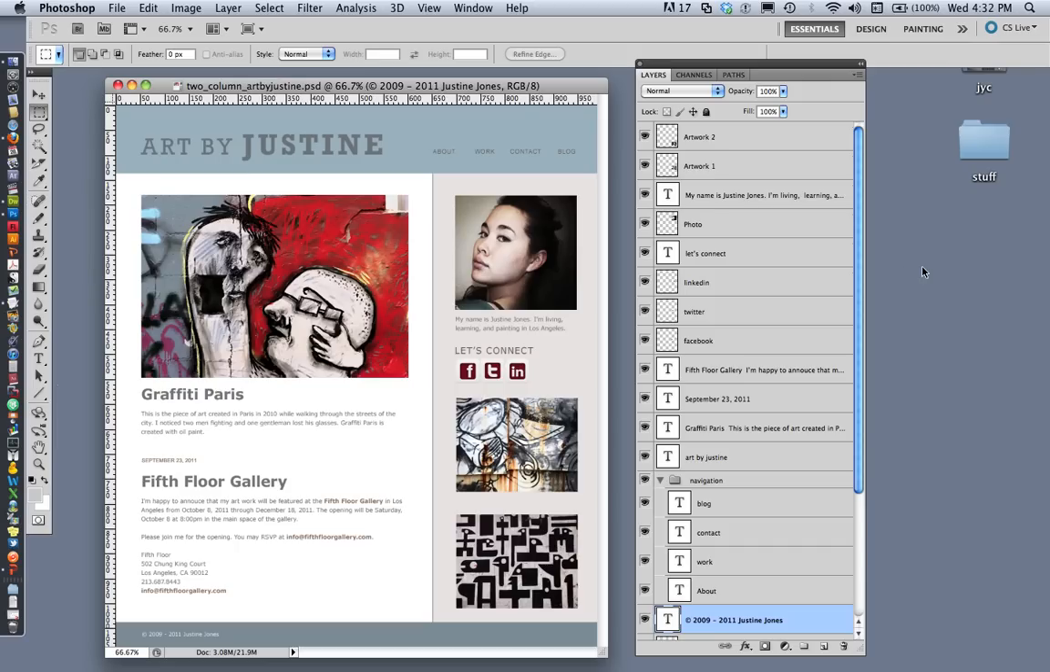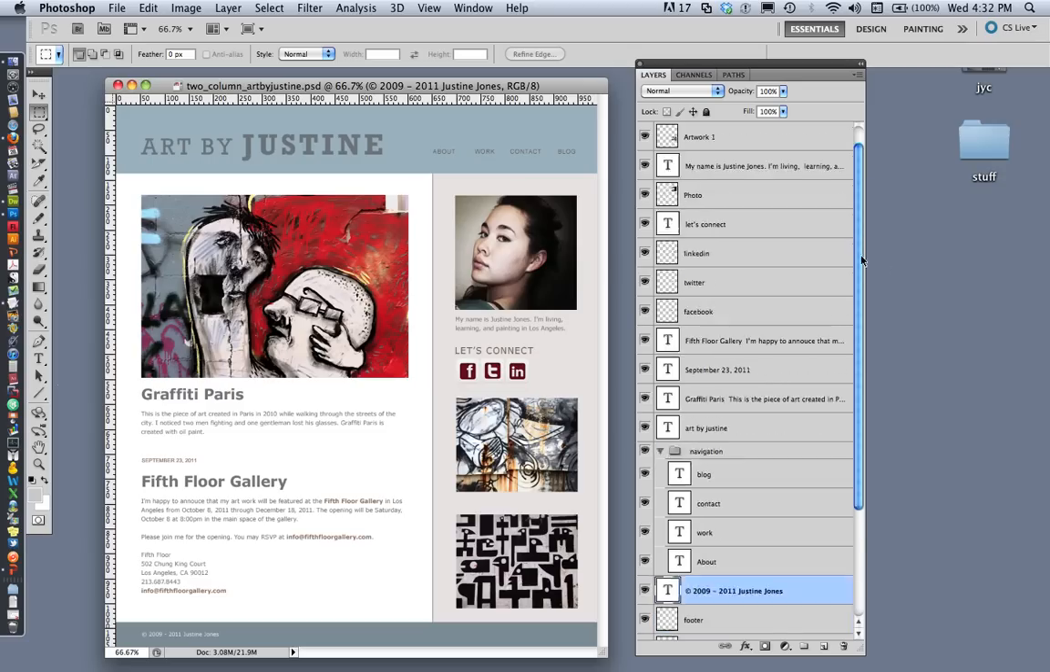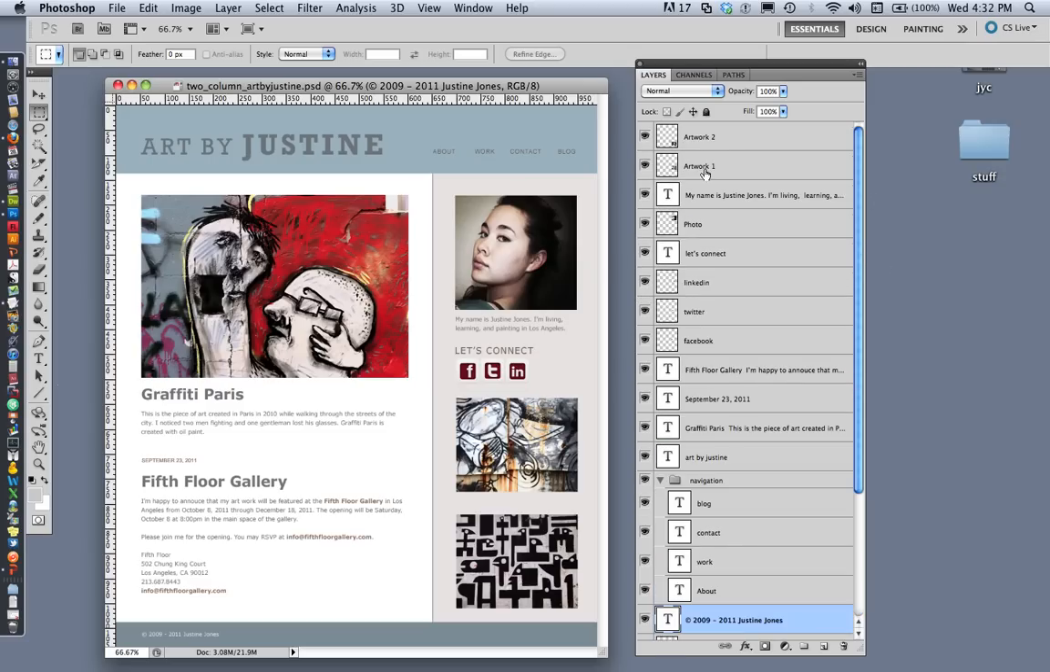So here is our design comp of our home page laid out in Photoshop. And notice that we have followed best practices by making sure that all of our elements are on separate layers. This is going to make it easier to work with and definitely easier when you need to slice and optimize and compress your images for the web.